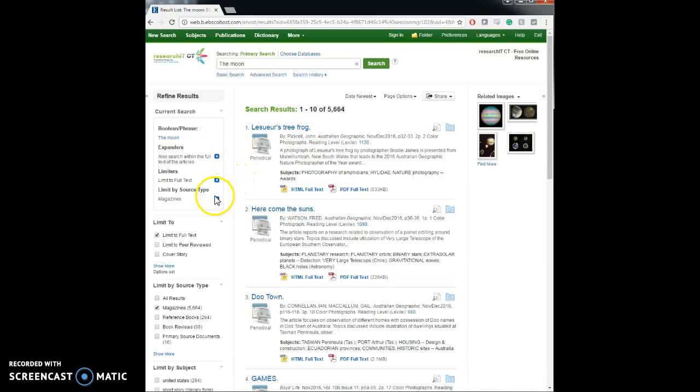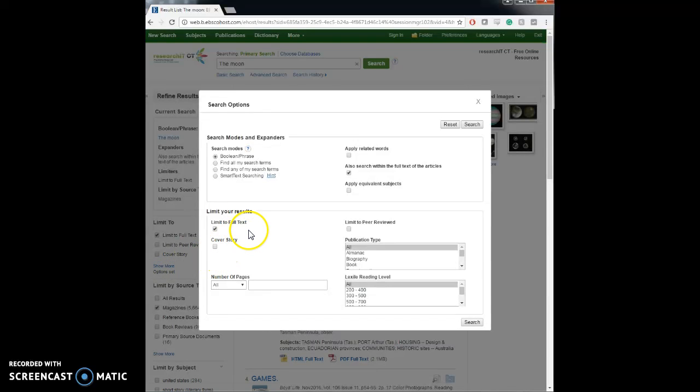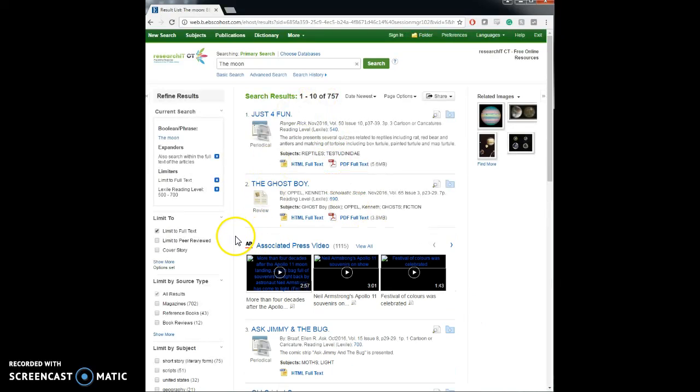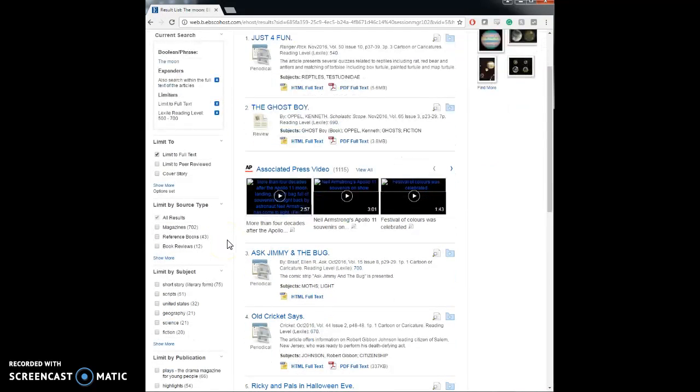There are other limits you can set. At the top menu under Limit To, it says Show More. Click that to see more options. Here you can pick the publication type. You can also search by lexile. I want to look for something with a lexile between 500 and 700. Click that selection and then hit search. Search results have now gone from over 6,000 to over 700. There's still a lot, but that might be good so you can look through them all.